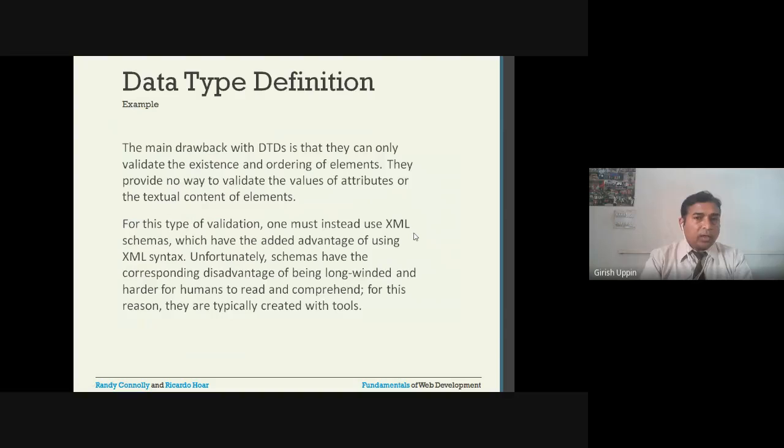So how do we validate the values of the attributes? We have to use schemas. That is another way of doing it. By using the schema, it has the added advantage of using XML syntax. Unfortunately, schemas have the corresponding disadvantages of being long-winded and harder for humans to read and comprehend. For this reason, they are typically created with tools. So the advantage with the schema is it can validate the values of the attributes. The disadvantage is it is not easy for humans to understand.